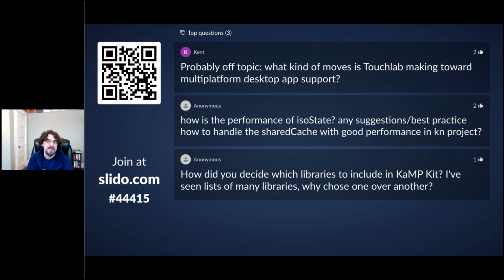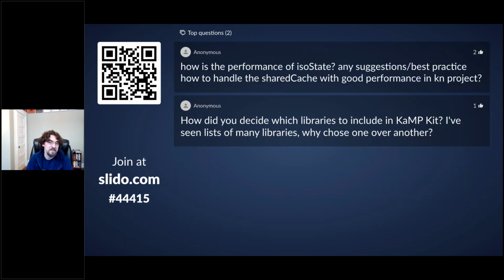How is the performance of isostate? Any suggestions, best practice to handle the shared cache with good performance? For that, I'd refer you back to Kevin's blog post where he talks about it. It's much better than what you had with atomics in the first state of the collections. It's not going to be quite as good as what you get with just a single threaded thing. But that's the trade-off that you're making by having state that you want to access from multiple threads.